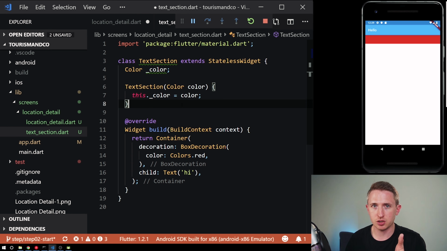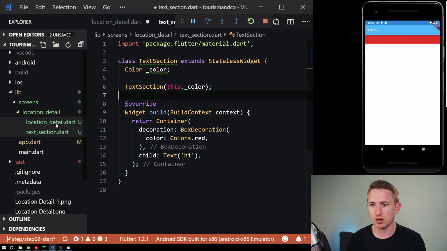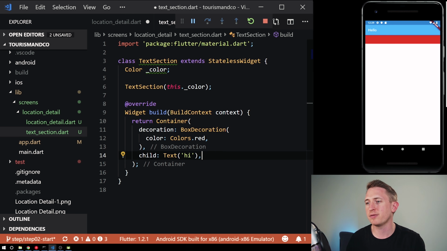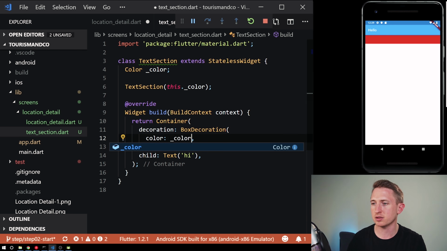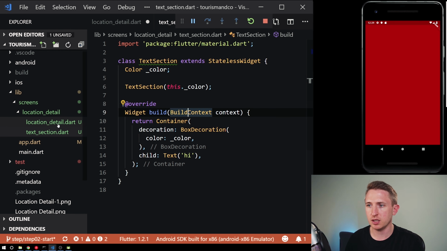So in Dart, there's a shortcut to this positional parameter. And I don't have to define the method body here. I can just say this dot underscore color. And what that does is, for a positional parameter, it's going to take that value and automatically make an assignment to the member here. So whatever I pass in as the first argument here, it's going to assign immediately to this dot color. So that's pretty cool. So finally, we're going to refer to our member here. So it's customized. We're going to hit save. And let's see what happens here.